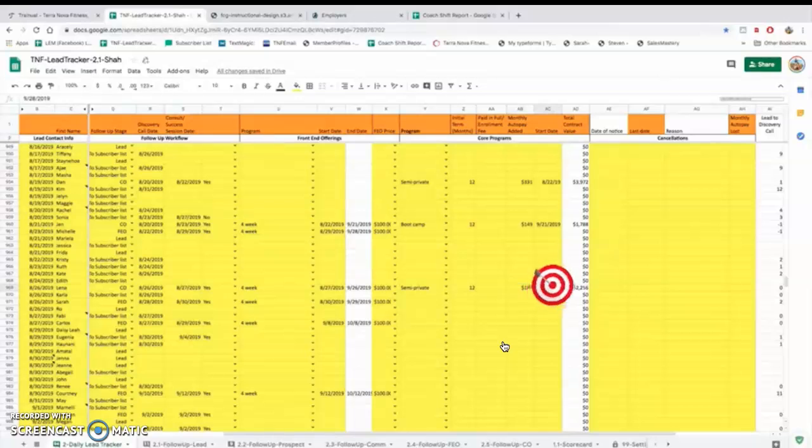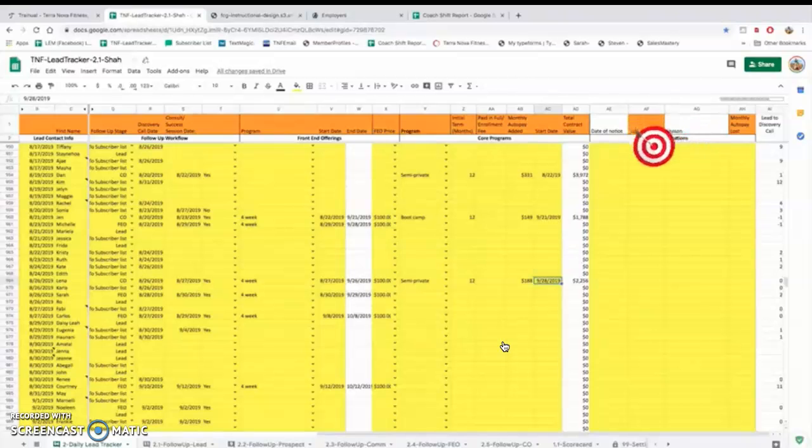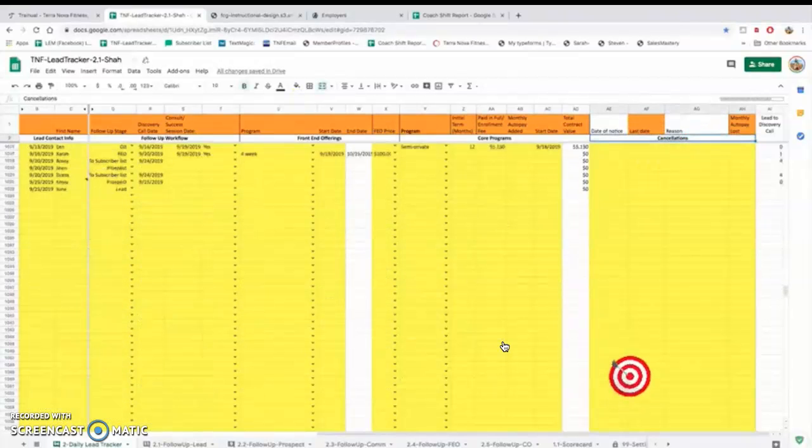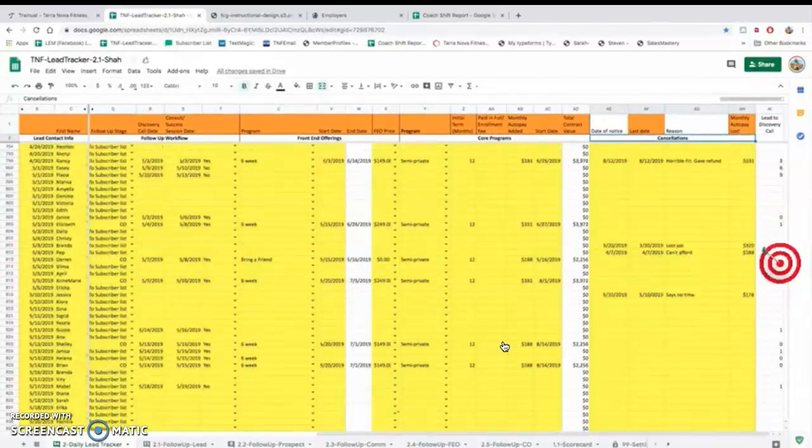You're going to put the start date. And then this is going to autofill. Again, you're not going to touch or enter data into a white field. And we can even track it all the way to cancellation. So, for example, I'm going to find somebody who no longer is with us.